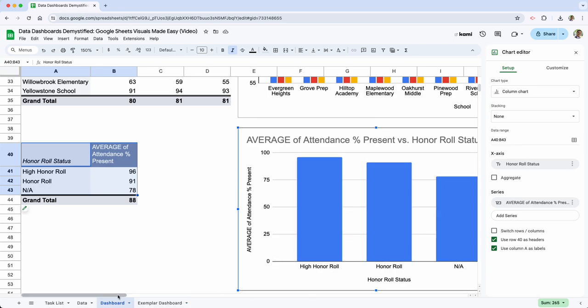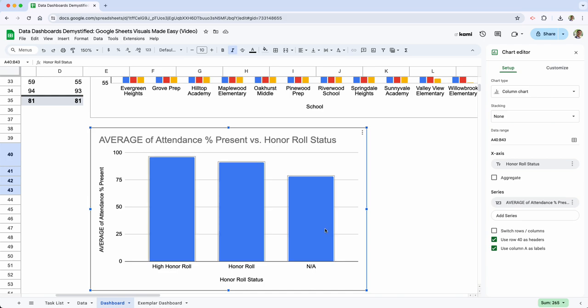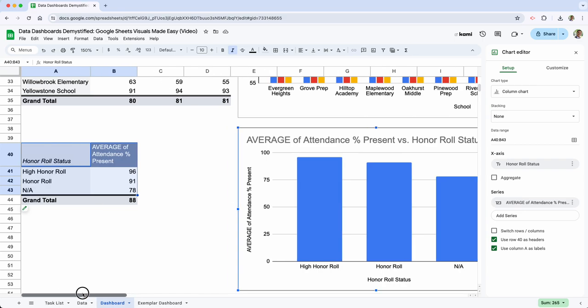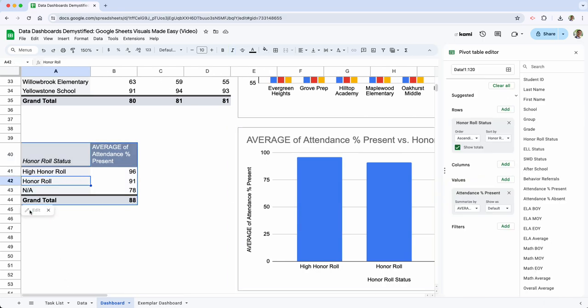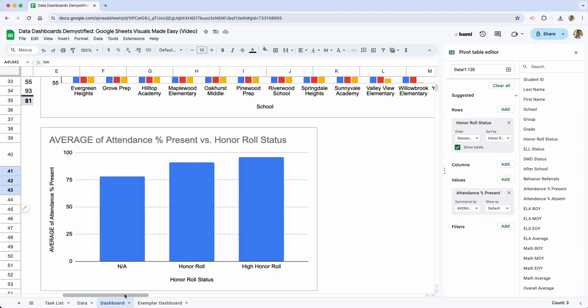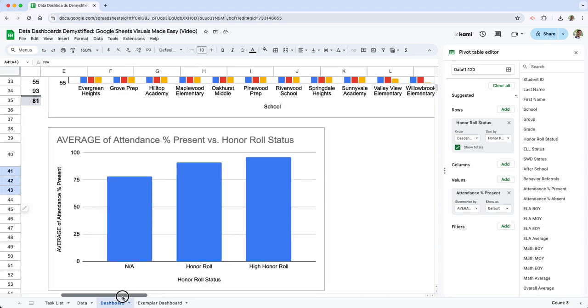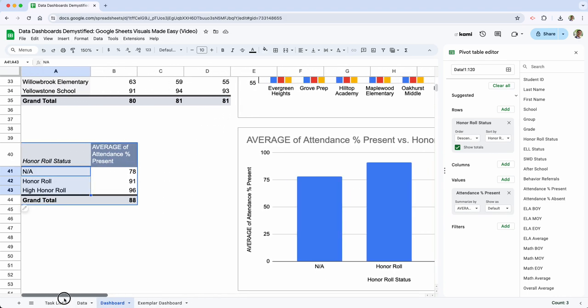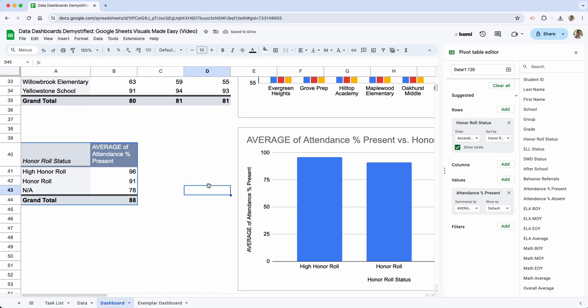If I wanted to, for any reason, change the order of this, maybe I wanted NA honor roll status and high honor roll the other way, we can change that in the pivot table. So we would look where honor roll status is, and we'll see order is ascending, meaning from A to Z. We could change this to descending, and you'll notice both the pivot table and the chart will update their order. In this case, we get a little bit lucky because it's alphabetical in the way that makes sense, but we can change those there.